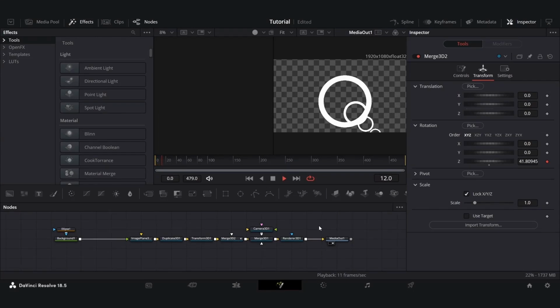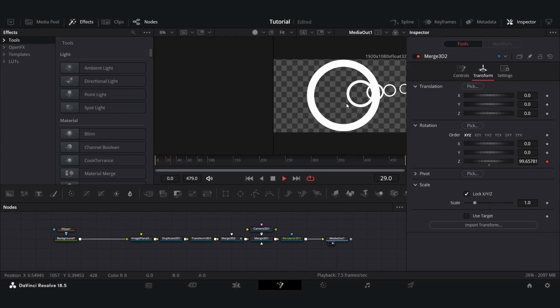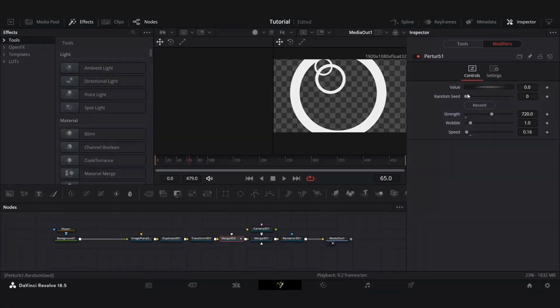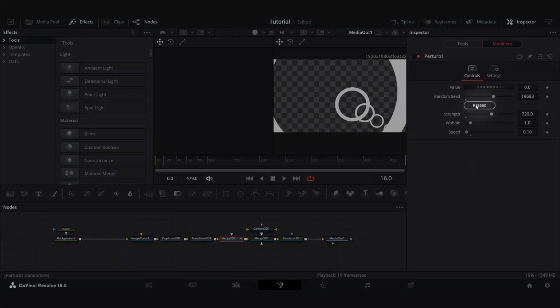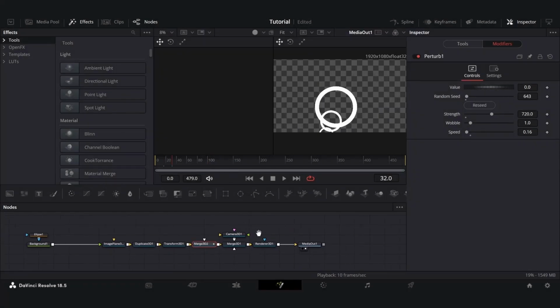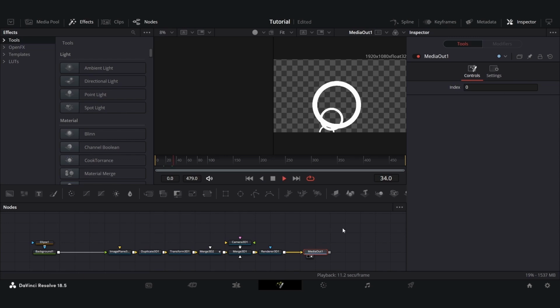Now, this looks better, doesn't it? And if you're not happy with the movement, you can go into the Modifiers tab again and play around with the seed, or press Reseed to get different movements. Or again, you could animate it by hand. This is totally up to you and how you want your vortex to move.